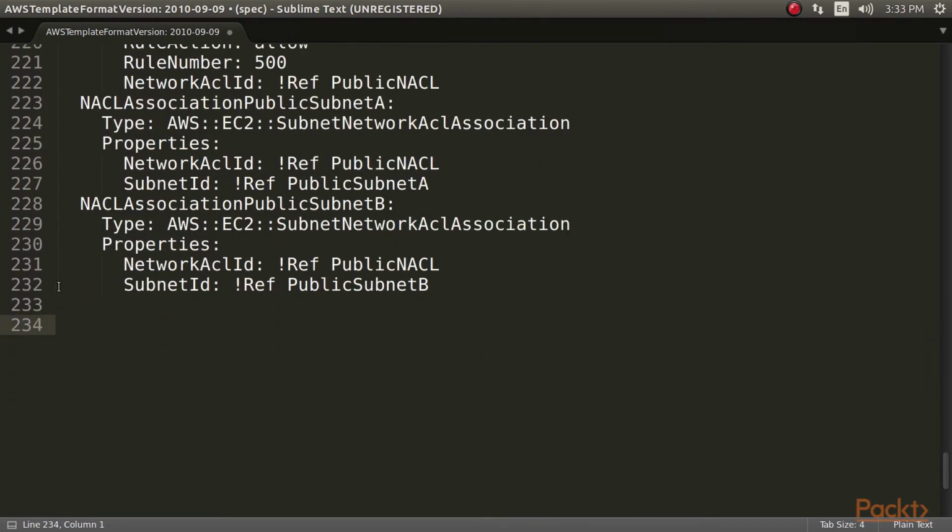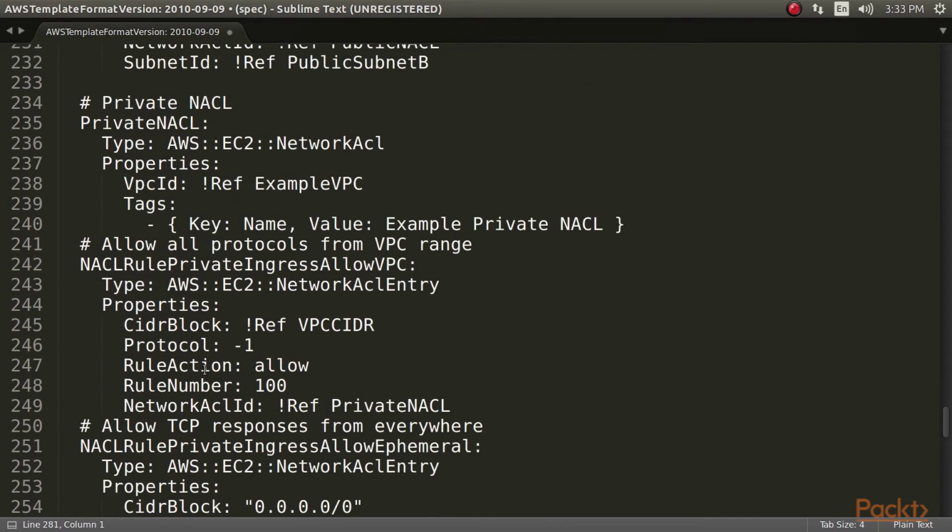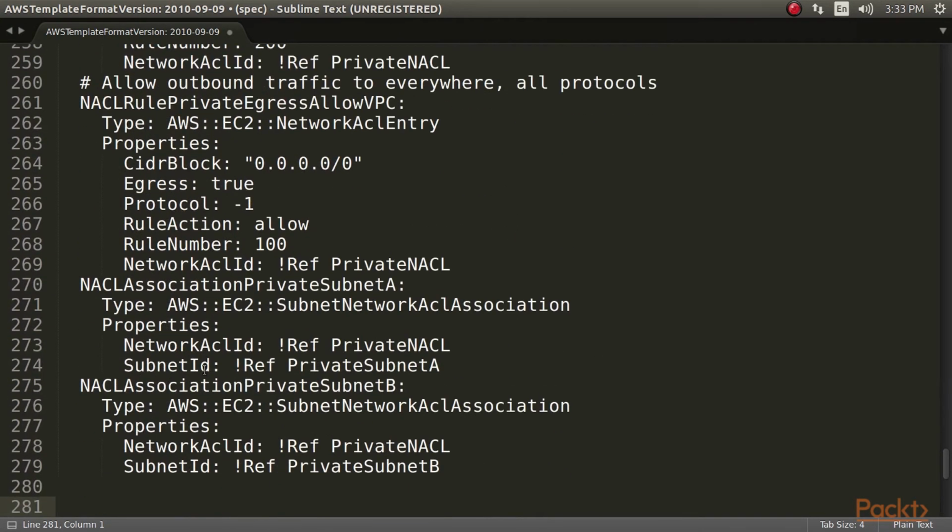We need to do the same for our private subnets. These subnets are somewhat easier to deal with. They should only be allowed to talk to hosts within our VPC. So we just need to add some NACLs, allowing inbound and outbound traffic to our VPC's IP range.